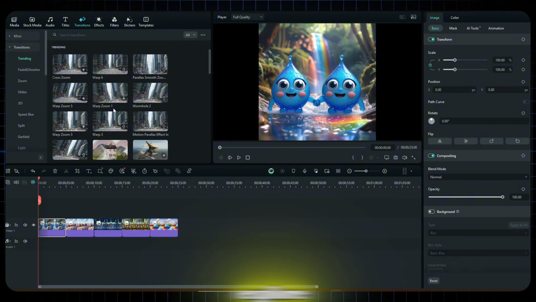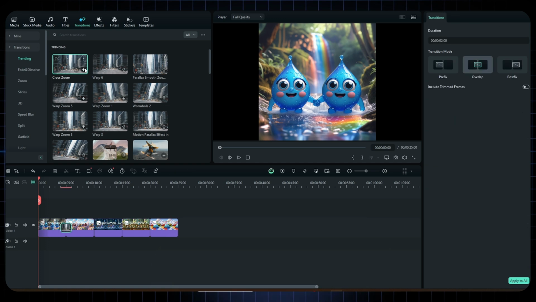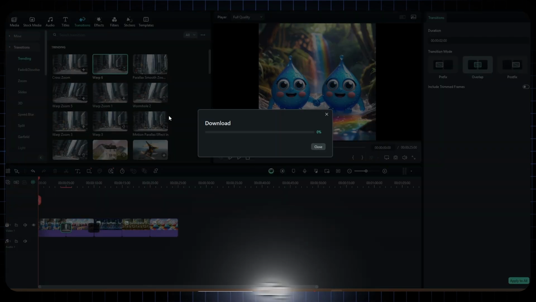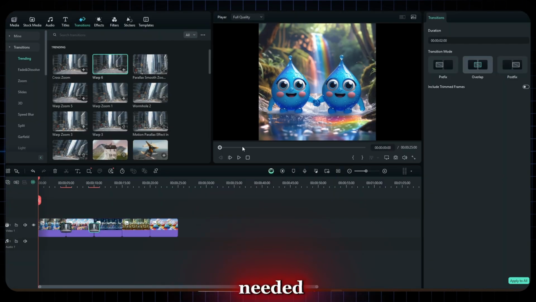You can also explore the Effects section. Here, you'll find visual styles like blur, VHS, glitch, or cinematic filters that can completely change the feel of your video. Just drag the effect you want onto the clip and adjust the settings if needed.